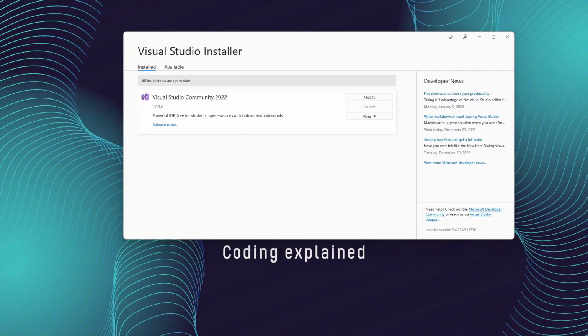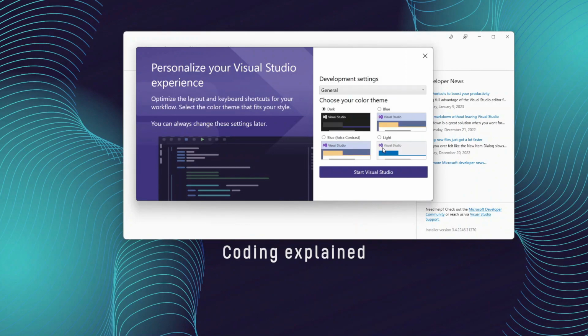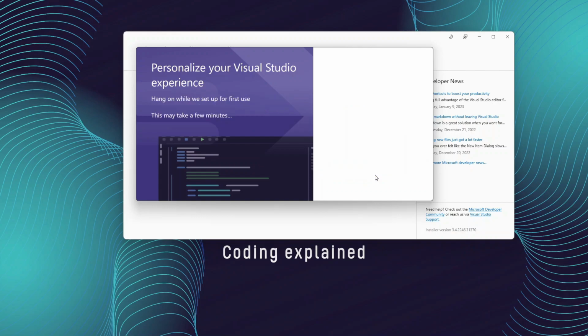And we are back. We're done installing. So the next step would naturally be to launch the application. You just go ahead and do it right now. All right, we're back. We skip logging in for now. We select the theme. Normally, I would choose the dark theme, but for illustration purposes, we'll go ahead and select the light one and start Visual Studio.